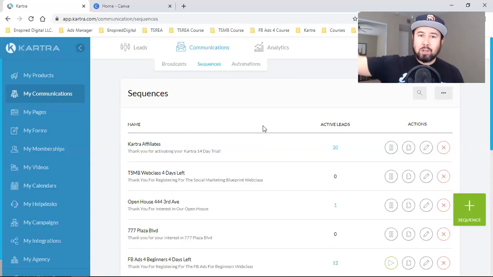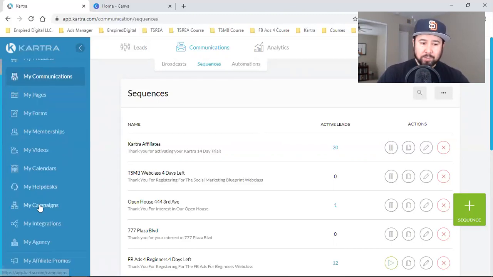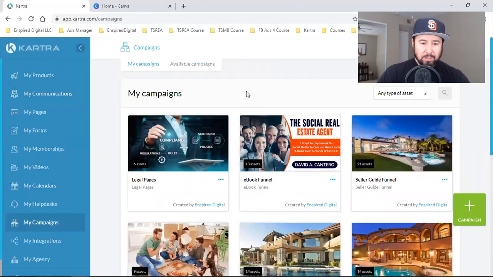Paid traffic and Kartra, those are the only two things you need to be doing when building a business on social media in 2020 and beyond, in my humble professional opinion. Keep it that simple and you can crush it. So let's get on with this. I yapped your ear off enough. Let's get on with it.